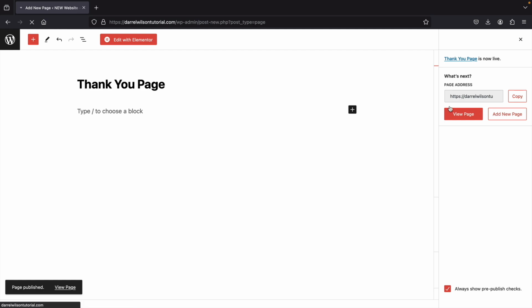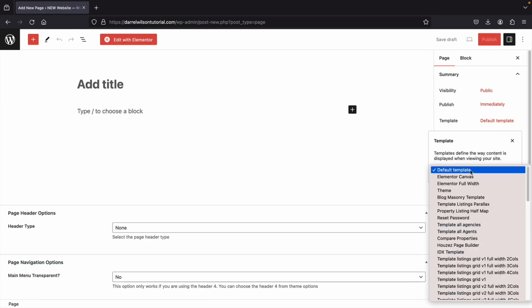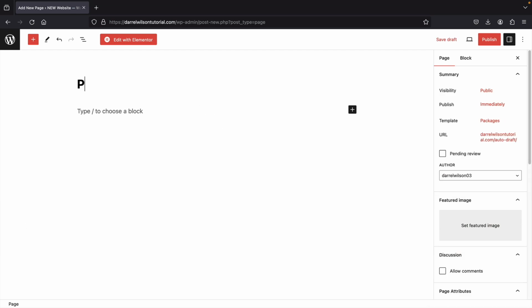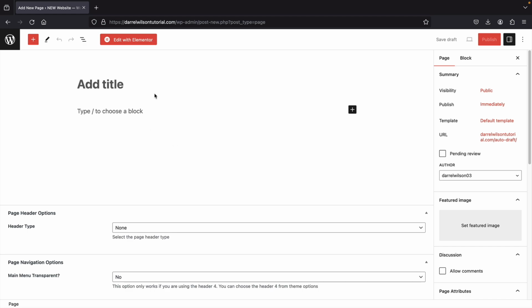And I believe we also need the memberships. So let's just add in this other one. So over here under templates, I think we also need to add in this last one right here. We'll go ahead and also add in the packages, right? And then click on publish and publish. All right, so I think that's pretty much it.